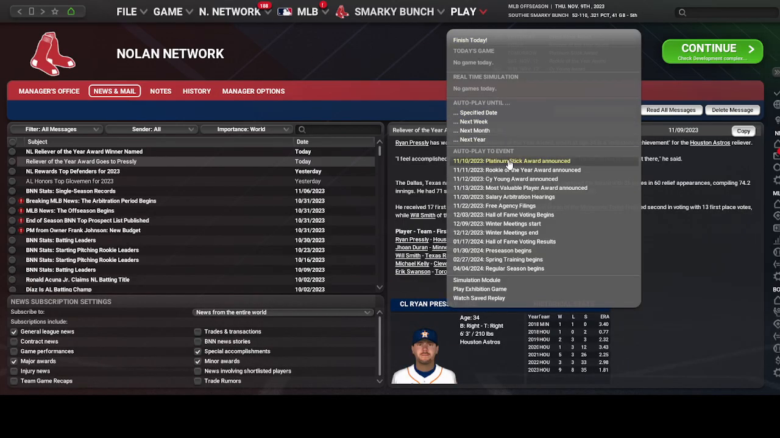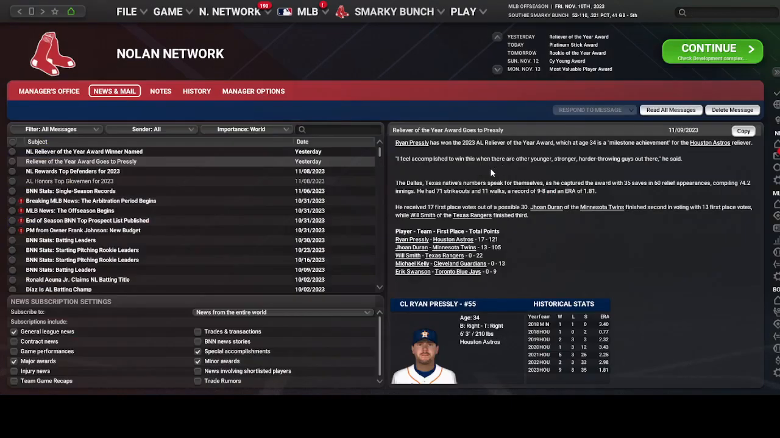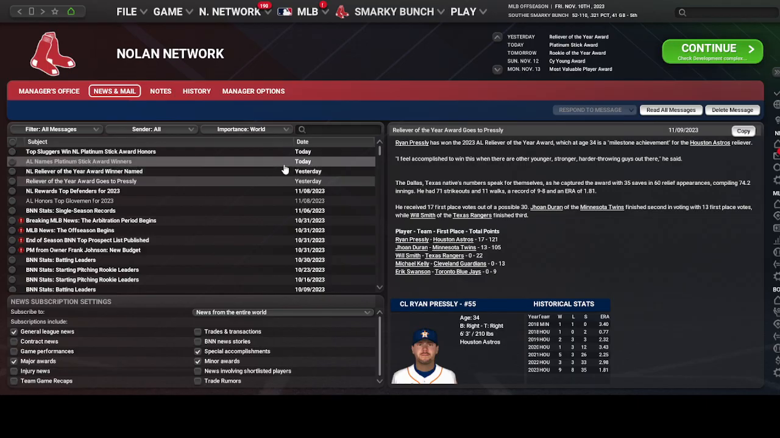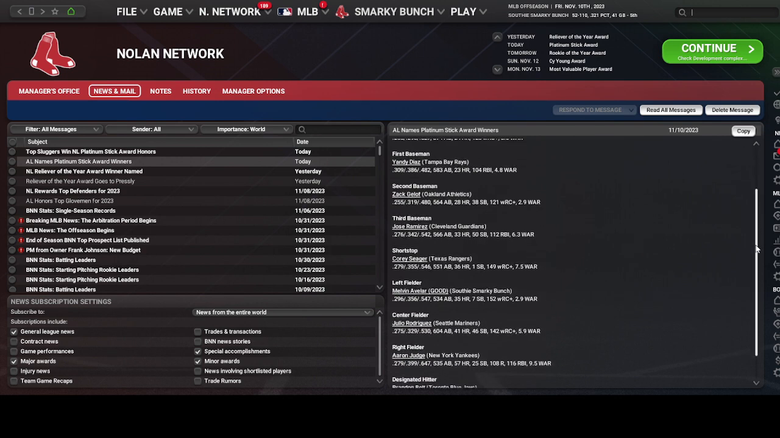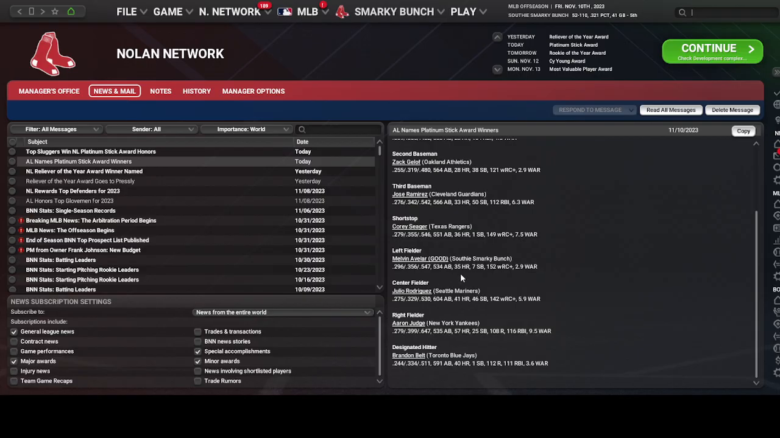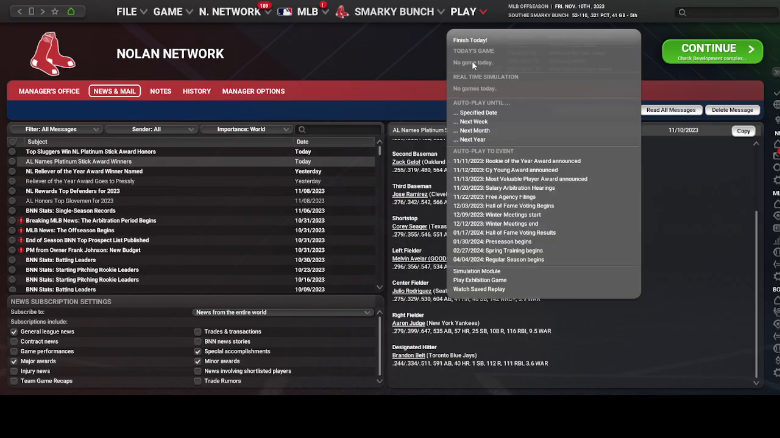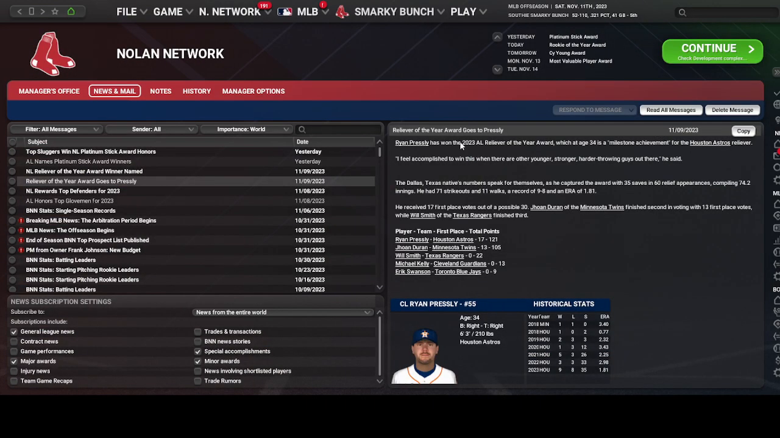Next up, Platinum Stick Awards. I don't think you're going to be able to avoid winning some of these. I think you might be on the hook for two or three. Yeah, Melvin Avilar in left field. Oh, just the one. That's not too bad. Getting one: .294, .296, 35 home runs, 7 stolen bases, 2.9 WAR. All right, Rookie of the Year. We don't have anyone eligible. All our players are 26 to 29 years old.